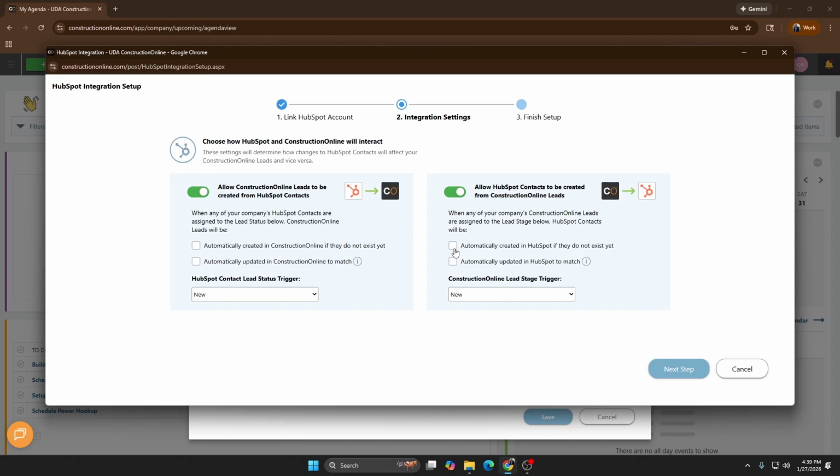The next thing, I'm going to skip over these checkboxes here and go to our lead status triggers. With HubSpot, you can set it up to where a contact can push and pull depending on which lead stage or lead status those contacts are currently in, whether or not we want it to be new, open, an open deal, attempted contact. These are custom fields in HubSpot, so it could be different from the ones I'm seeing here.